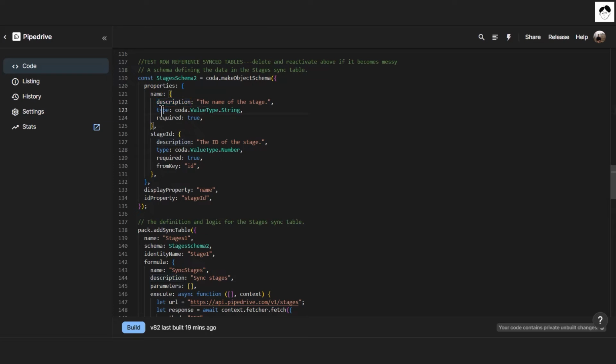Then there is the type, so what data type that is. The name of the stage in this case is a string, and that's why in Coda, that's a string type property. And then we can specify if it is required. In this case, yes, it is required because that's the important stage name that will determine then the position of a deal in the pipeline.